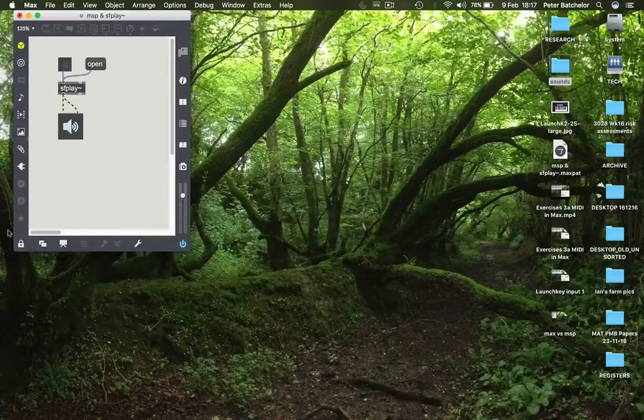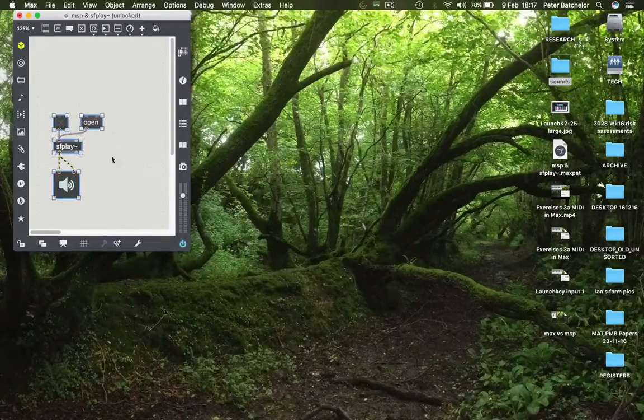So if I unlock the patch, the open message, the sfplay object, has been programmed to recognise that as a message to open a dialog box and thereby to open a sound file. But actually we could modify this a little bit so that we could add, for example, drag-drop functionality. And to do that I'm going to make life easy for myself.